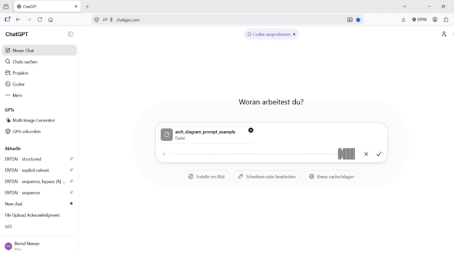The uploaded file contains an example prompt which was used to create an architecture diagram. Today, I want to create another architecture diagram. Use my information to create a similar prompt following the same logic and structure as the example. My process goes as follows.